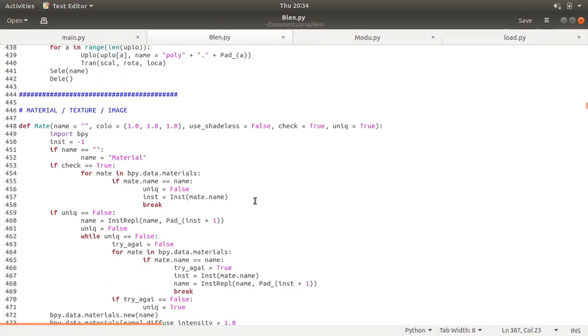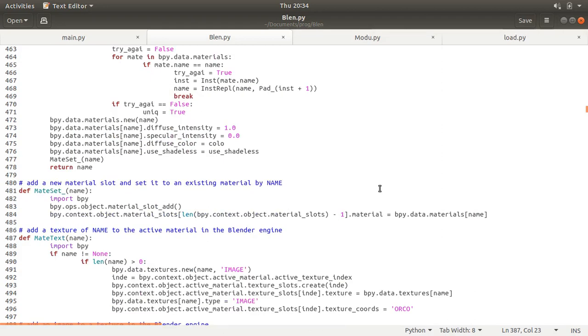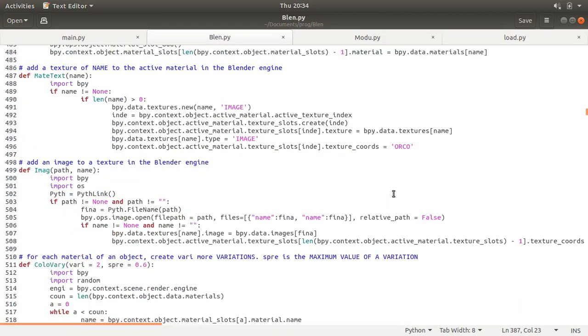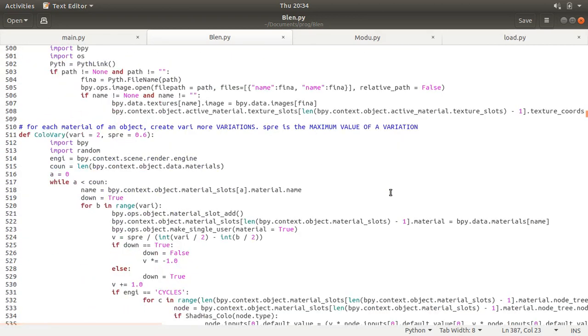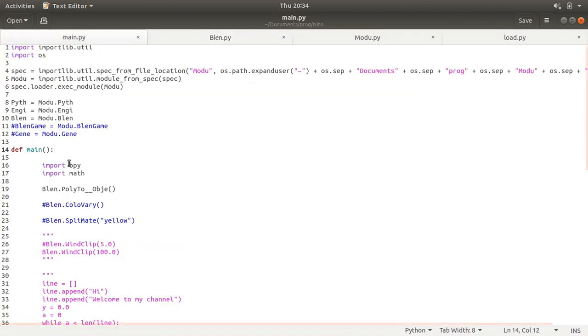Material adds a new material to an object. Material set sets a material. Matty text sets a texture on an object in the Blender engine. Image adds an image. Color vary is easier to demonstrate than to explain.